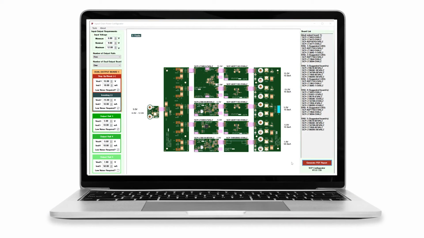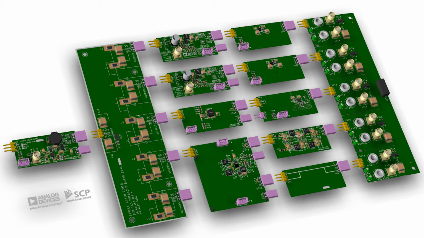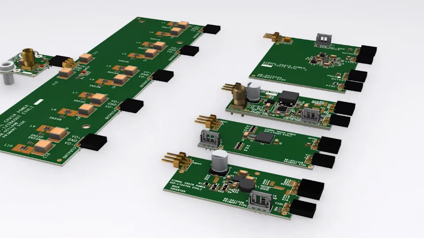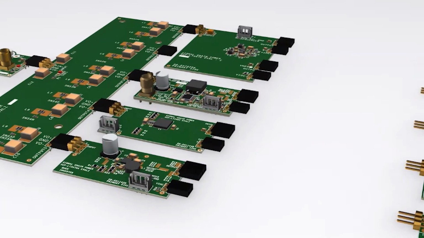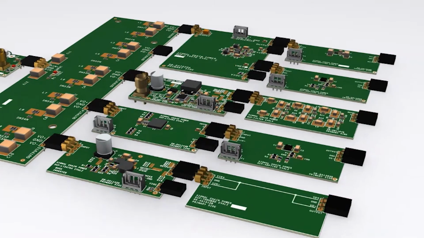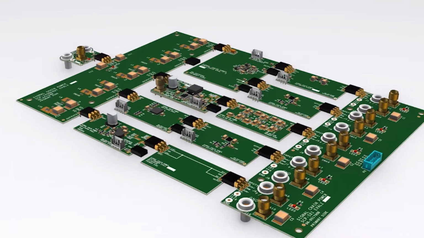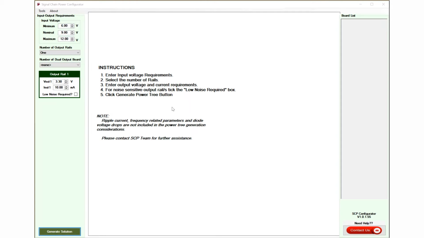SCP Configurator was designed to be used with the signal chain power hardware evaluation platform. It allows any signal chain system development engineer with no prior power design experience to quickly convert design parameters into power supply topology and part selection choices that will enable rapid hardware evaluation. We will now demonstrate how simple and intuitive the SCP Configurator is and how to use it with an example tutorial. Creating a system design in SCP Configurator is a very simple and straightforward process.